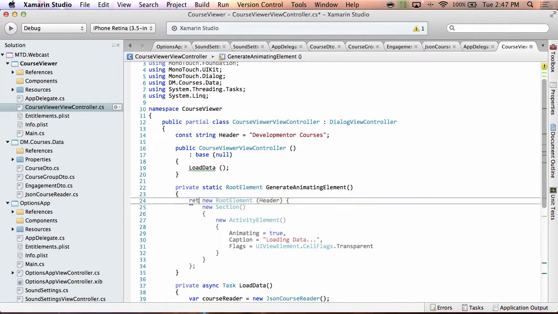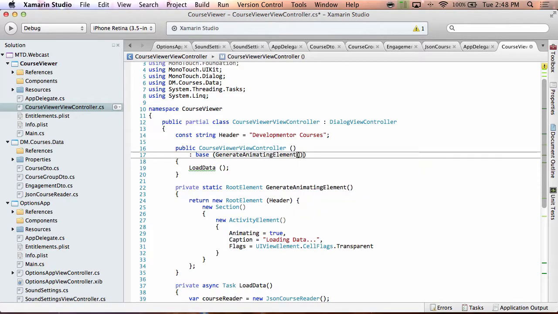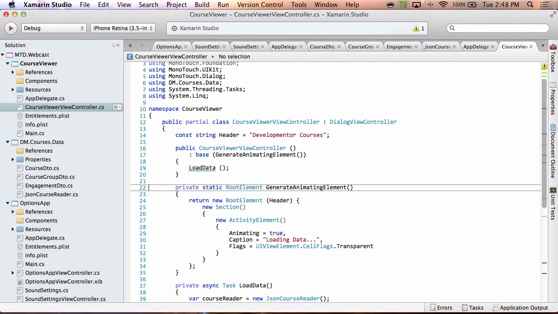All right, so I don't need to actually put this into a variable. I can just return it directly from my generating animating element. And then I'm going to take this method here, and instead of passing in null, let's actually just call generate animating element. And that will then cause a little spinner while we're loading our data.